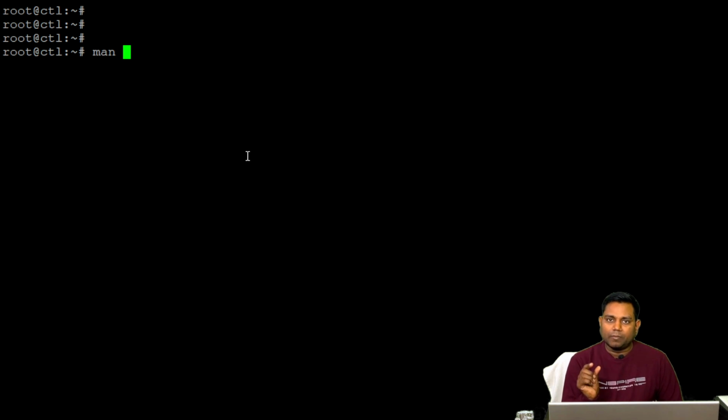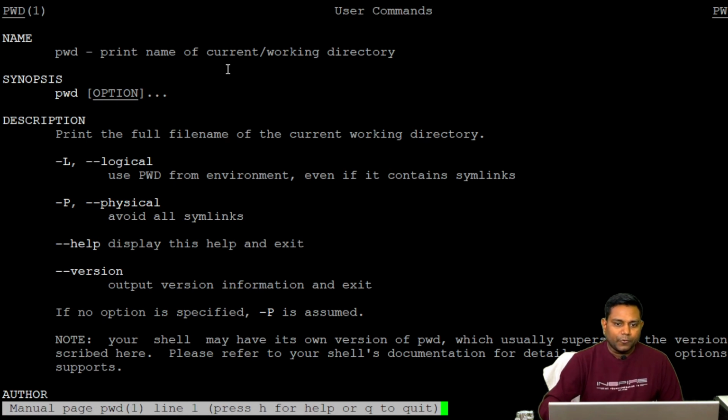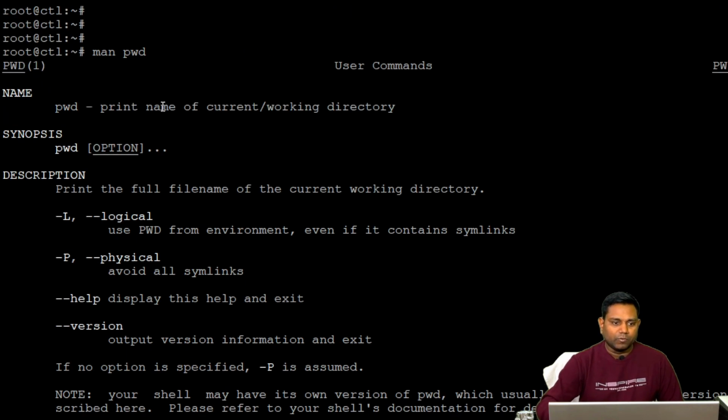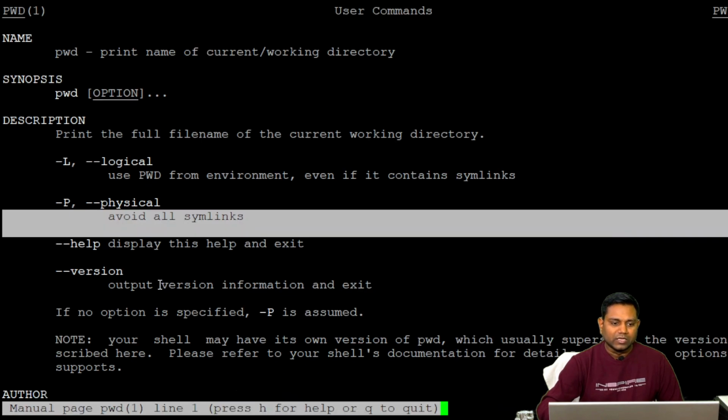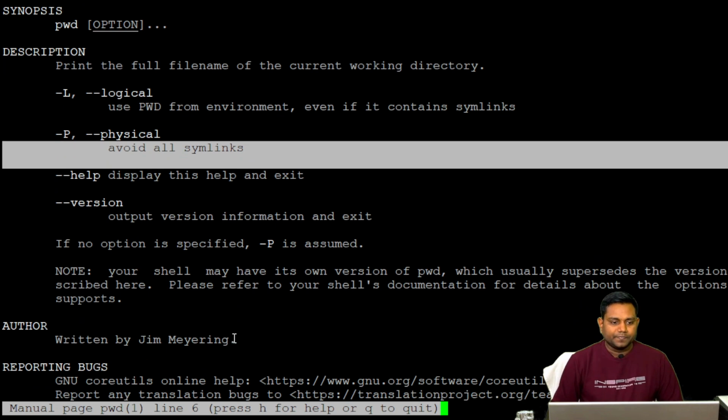Suppose we know the command and we want information about it, so write man, after that the pwd command. Likewise, it will provide all the information about the pwd command, how to use it, how the parameters are used, and all the use cases.